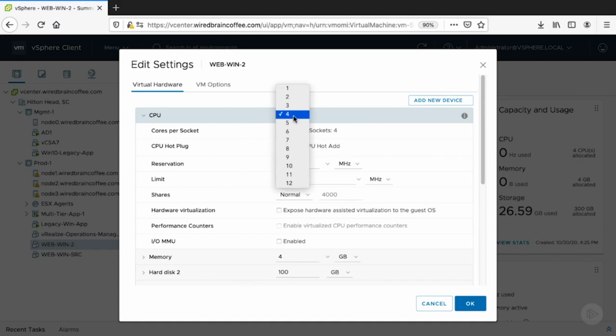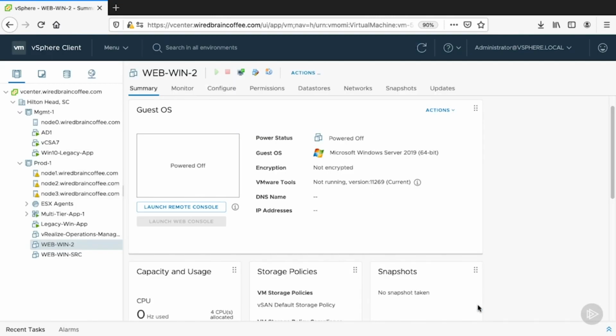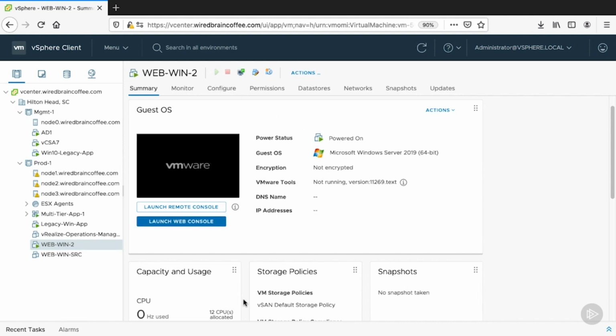On the other hand, you could change this and you could say you want 12 CPUs and you want 12 cores per socket. Let's find out what would happen then. If we say OK, we reconfigure the virtual machine, we'll power it on. And of course, it's important to point out that your guest operating system has to support the number of CPUs. Just because you configure a lot of CPUs and a lot of memory doesn't mean your guest operating system is always going to support that.